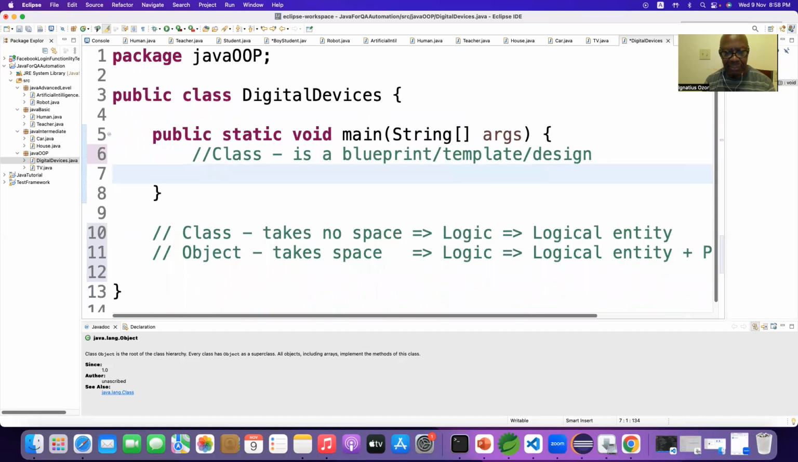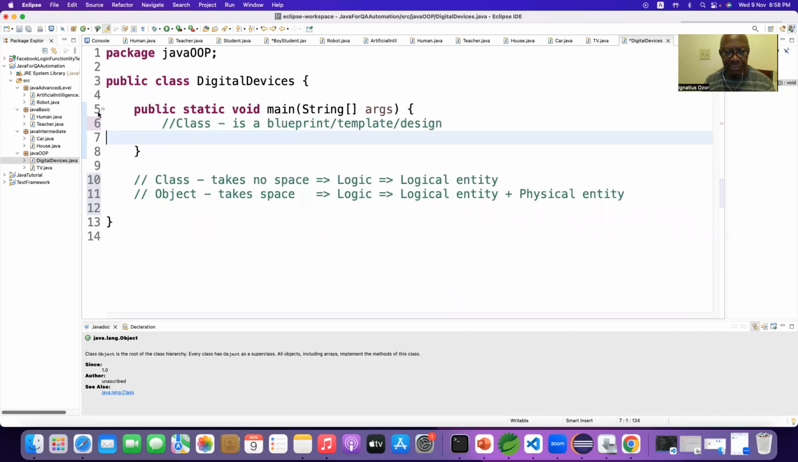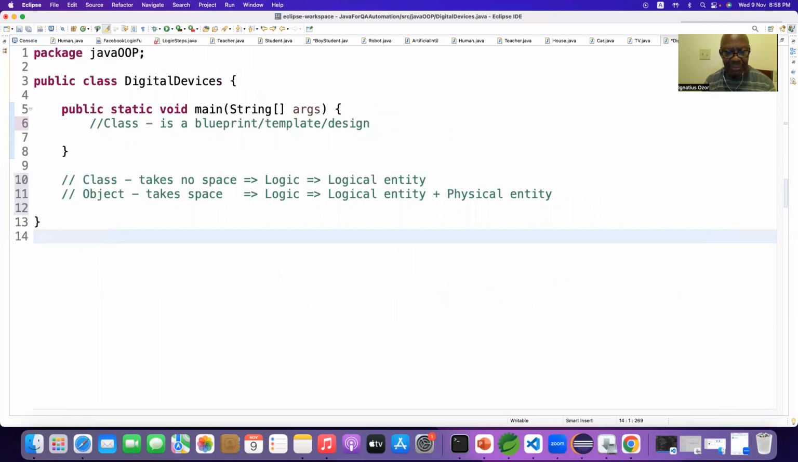I want more space to write here, maybe a longer program, longer lines. How can I make more space here? Control M. Command M on a MacBook. Not Command, Control M, yes. Then I want to restore the previous view. How can I do it?